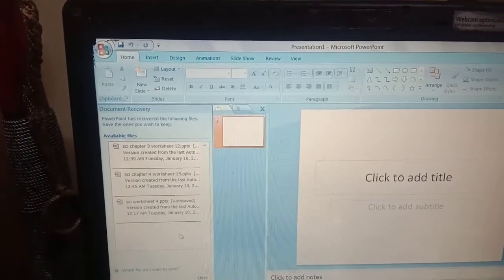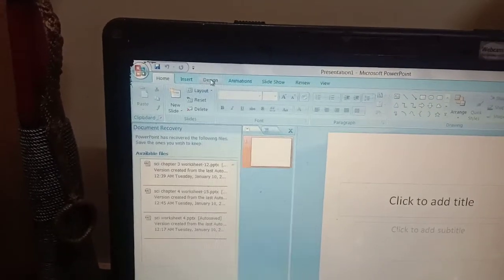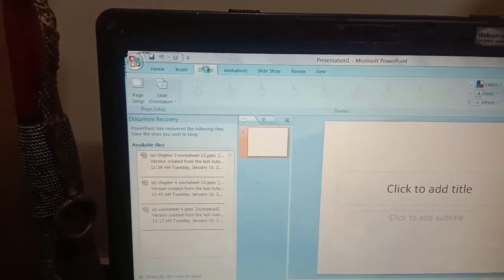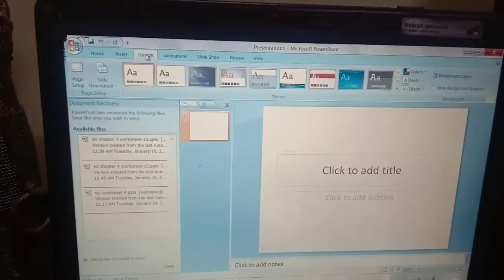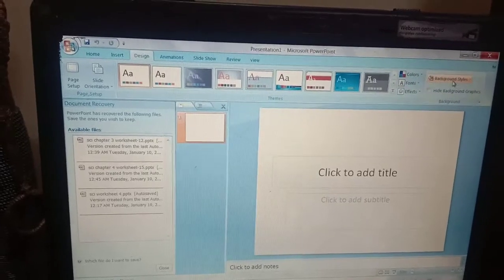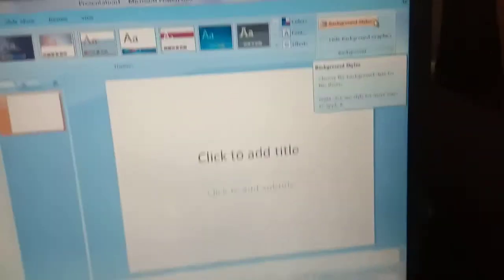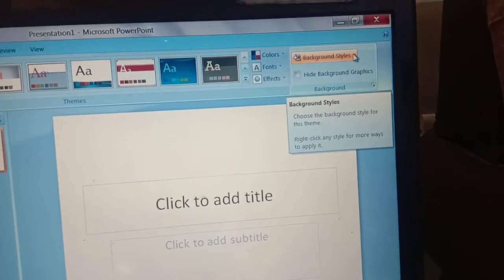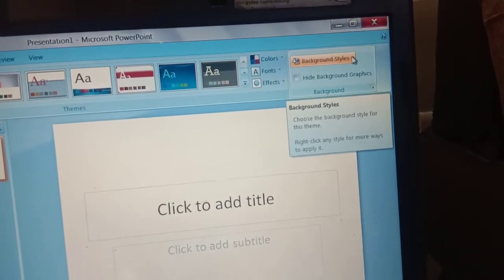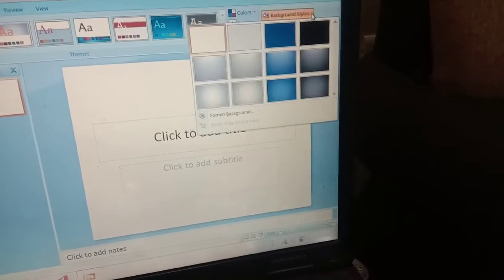So where do we have to go? We will go to the design tab. So students, we will click on the design tab. After clicking on the design tab, you have to click background styles. Okay students, can you see the background styles? Here is the button named background style. So now you have to click on the background style button.